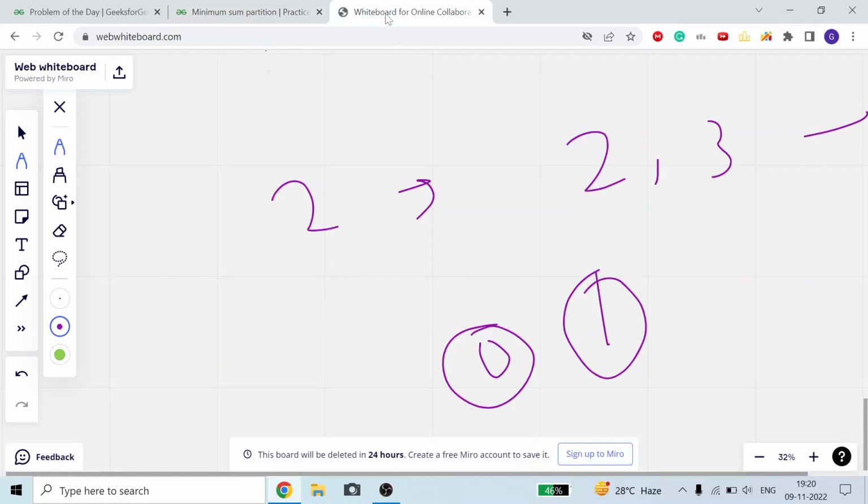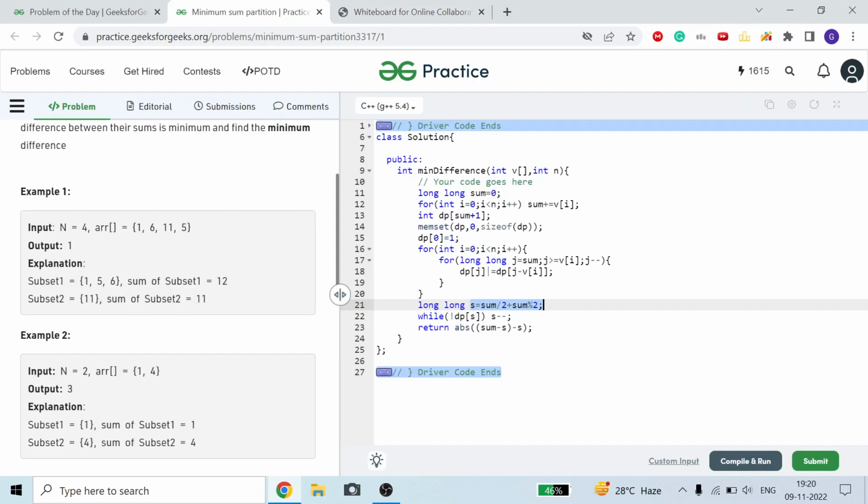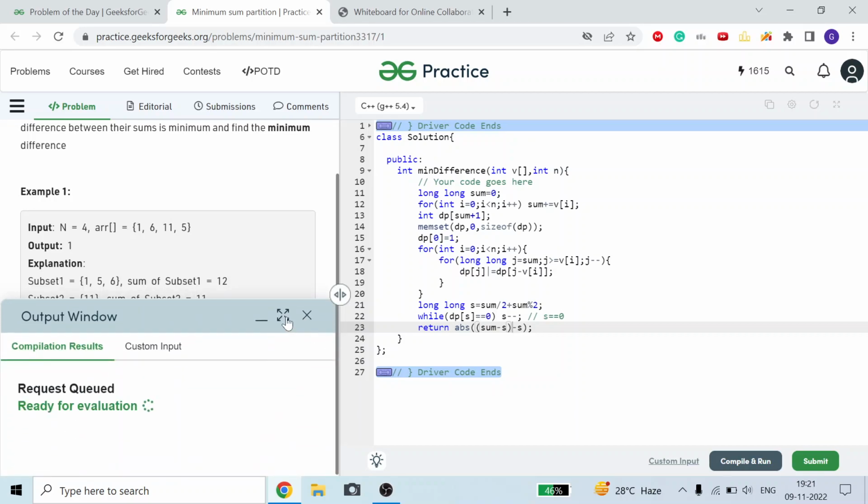Like here you can see my answer lies between 3 and 4. You can take either, it's completely up to you. So while dp[s] is equal to 0, meaning I cannot make the subset, I will decrease s, because I know at s equal to 0 this loop will stop, because my dp[0] is already 1. And I will return the absolute value: subset 1 sum is s, second subset sum is sum minus s. So I will return the difference between these two. So this is what I am doing.